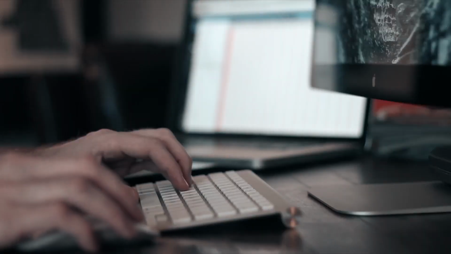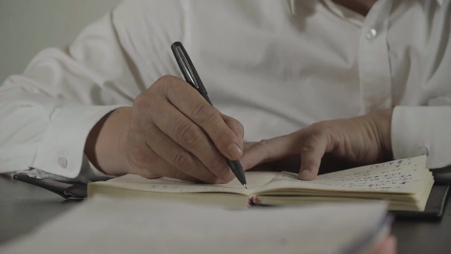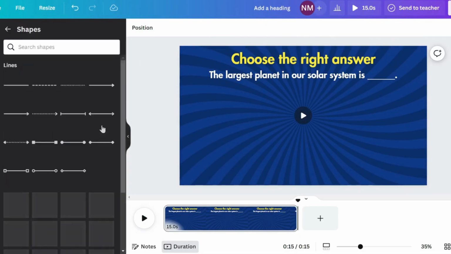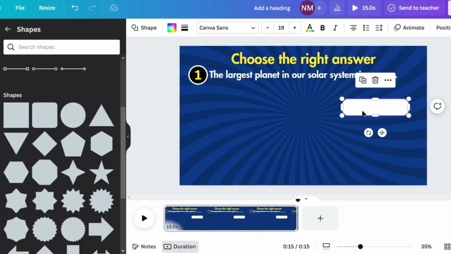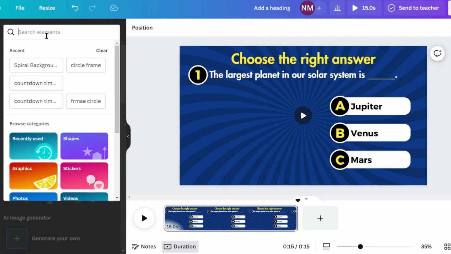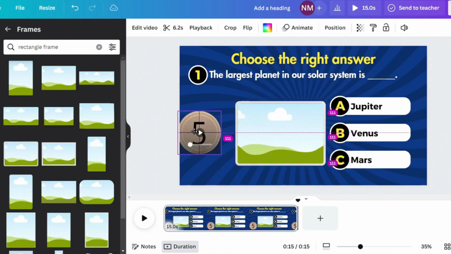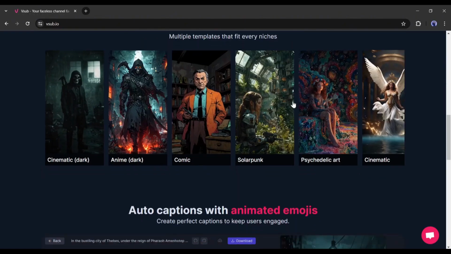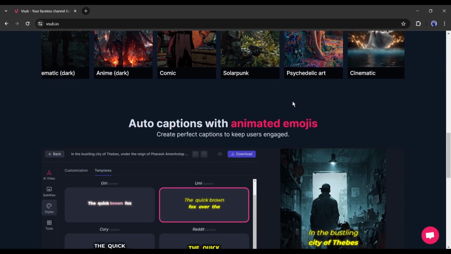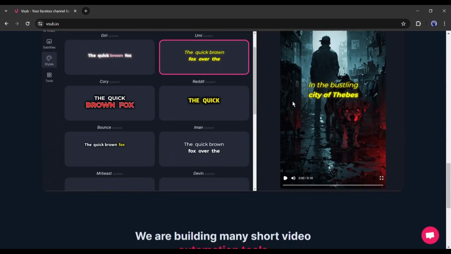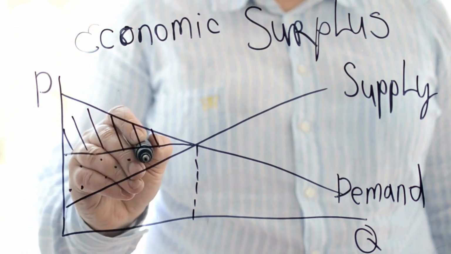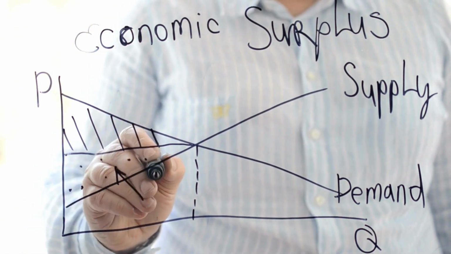There are so many ways to make quiz videos. You can collect questions and answers from the internet, then create templates with Canva, set the answers, and make the video. It takes a huge amount of time and effort. You have to work a lot to make quiz videos in this method. Though with the help of an AI tool called Vesub, you can now create quiz videos in just a few clicks in a fully automated process. Today, I'm going to share the step-by-step method of making quiz videos with Vesub.